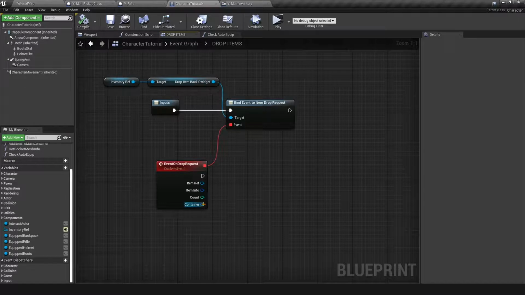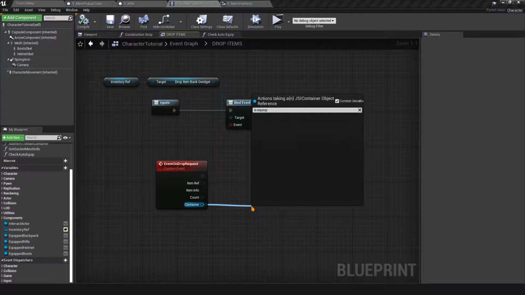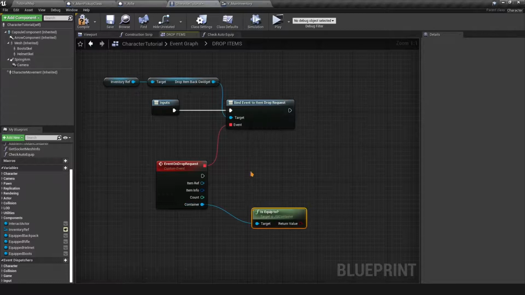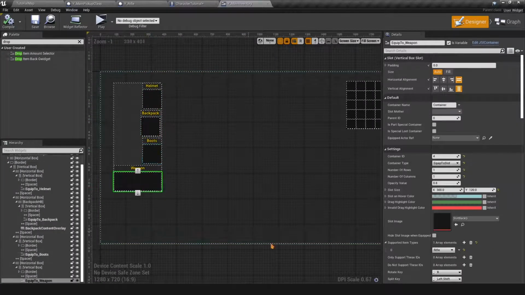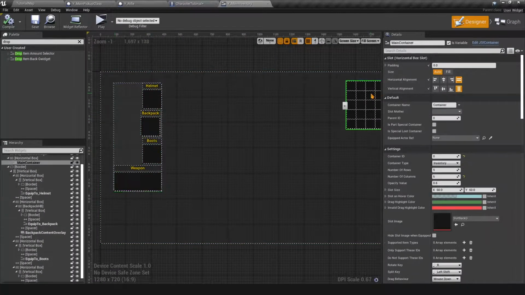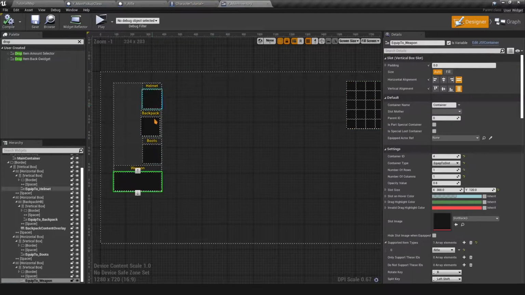The first thing you need to do here is to check if this is equipped to or not. So, is equipped to. This will tell you whether it's an equipped to or not. An equipped to, once again, is these. These containers are equipped tos because you can equip stuff in them. This is an inventory type. So if it's equipped to, then that means it's coming from one of these.